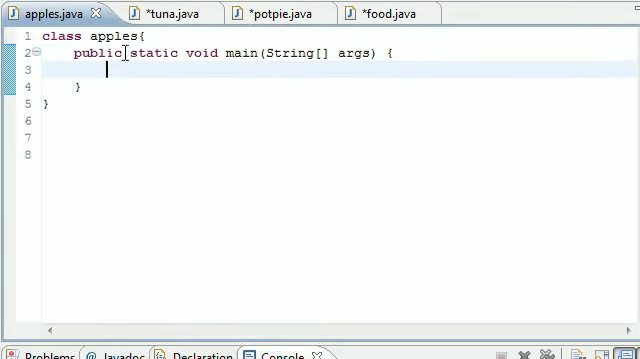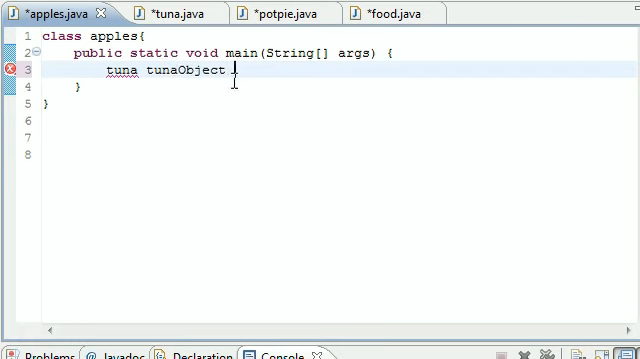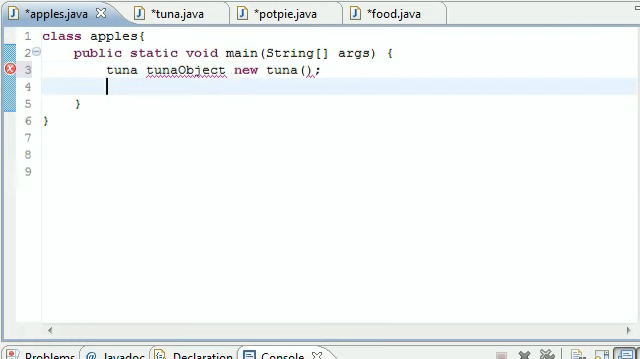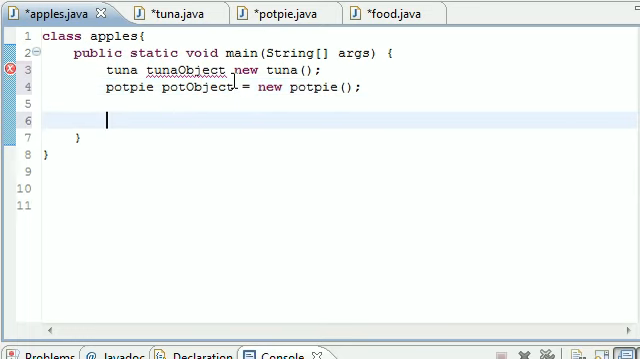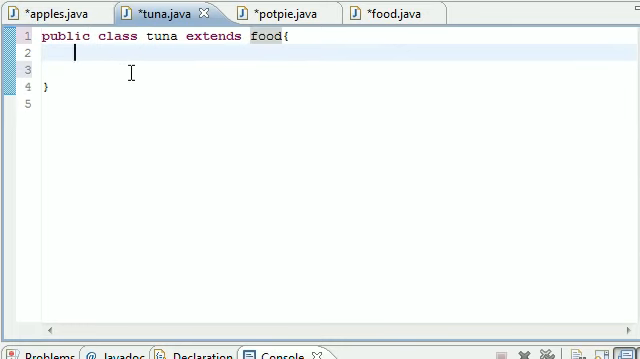So let me show you guys that right now. Wherever your main method is, let's go ahead and make an object. I'm going to make my Tuna object, and let's just put new Tuna. Let's make the same thing with PotPie, so a PotPie object, new PotPie. So now we have a Tuna object and a PotPie object. Even though we have no methods in here, they inherited all the methods from Food. So we would use those methods just like we would any other.